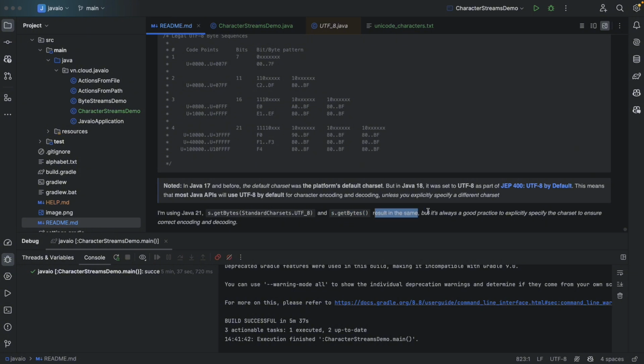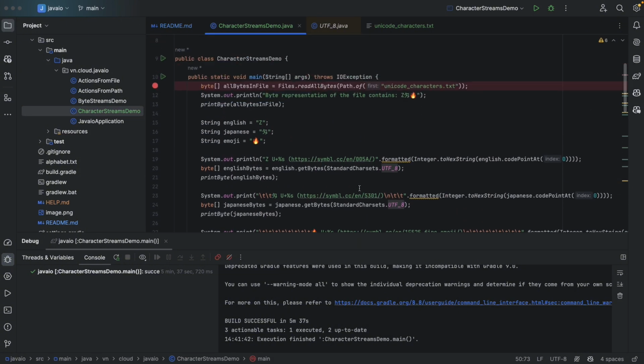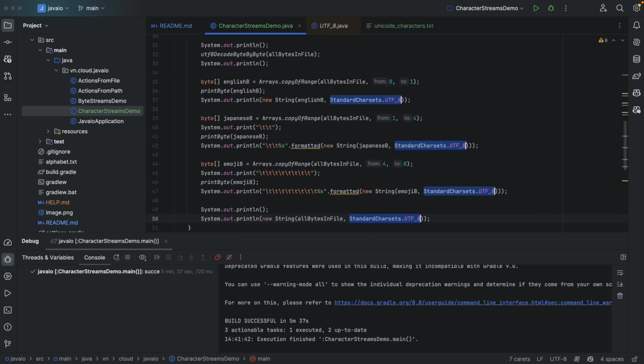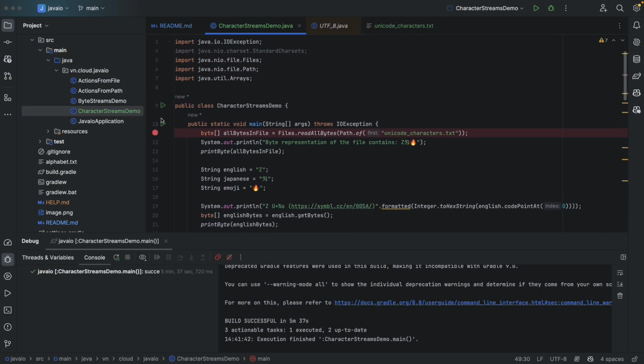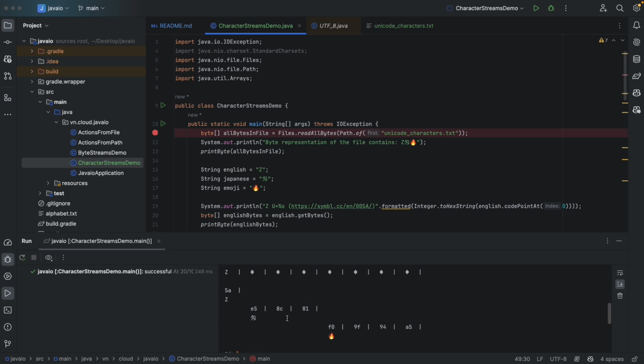But in reality, it's always a good practice to explicitly specify the charset to ensure correct encoding and decoding. So let's do the last demo: I'm going to remove all of the standard charsets, and let's run it again. So you see the results are still the same.